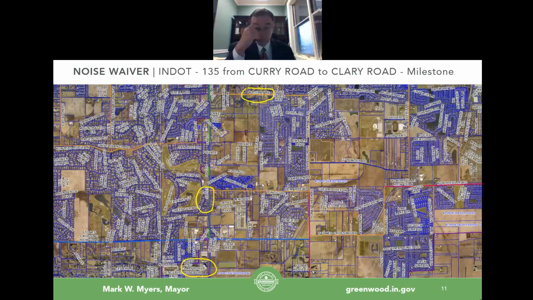How far, I guess I don't know where Clary Road's at, and I'm having a tough time. It's south of Stone's Crossing. Oh, wow.